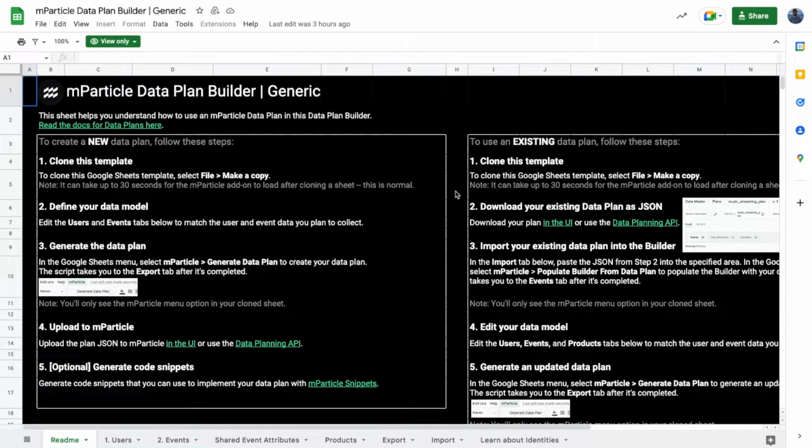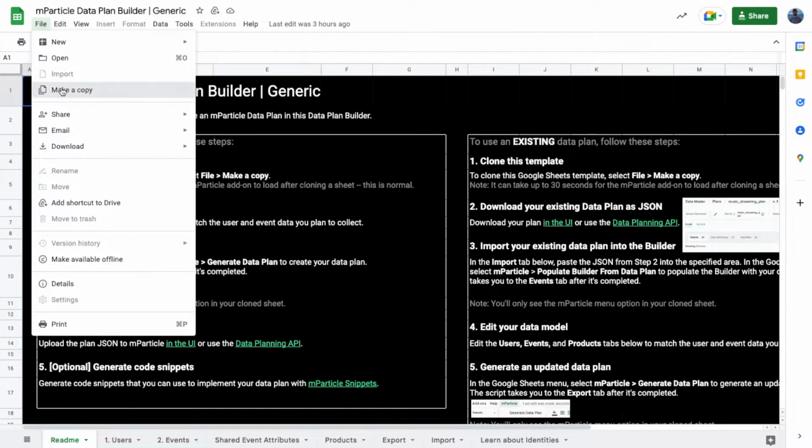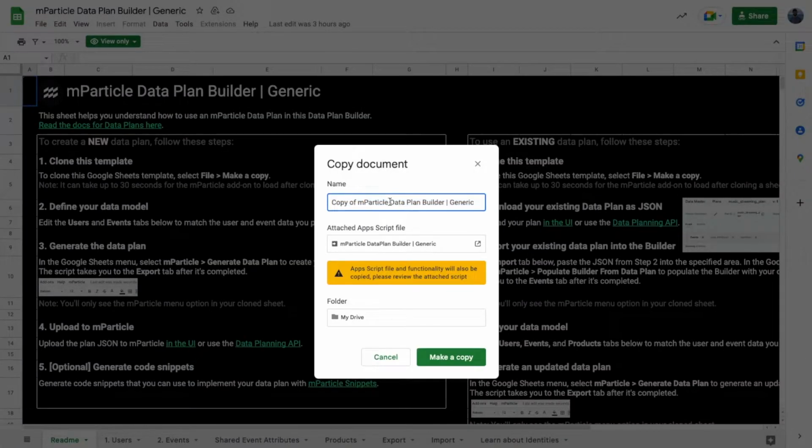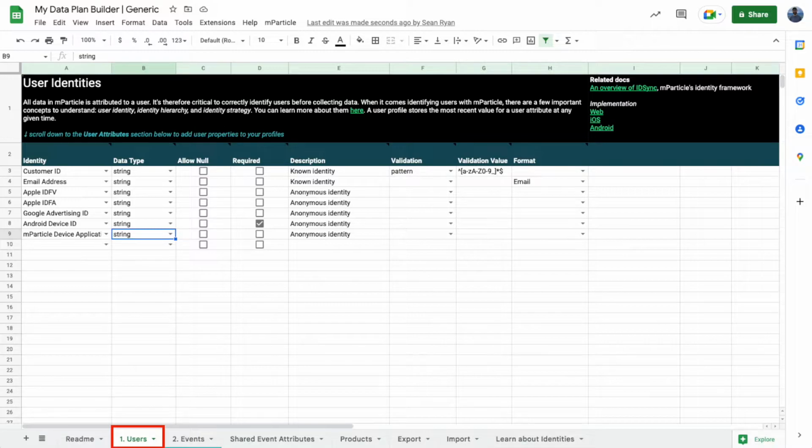The Data Plan Builder offers a predefined structure and hierarchy for customer data that is based on industry best practices. Let's take a look at how you can start using this tool to organize data collection and avoid the confusion that can easily arise when data plans become more complex. The first thing you'll want to do is make a copy of the Data Plan Builder for your team to use. Let's talk about the Users tab first.